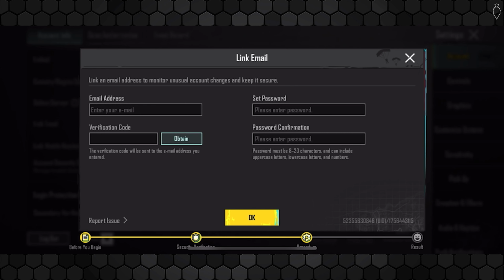Enter in that in the box provided, and that's it. You've now successfully linked your email to your PUBG mobile account. It really is as simple as that.